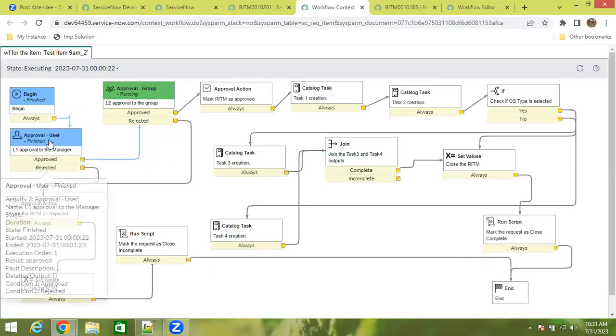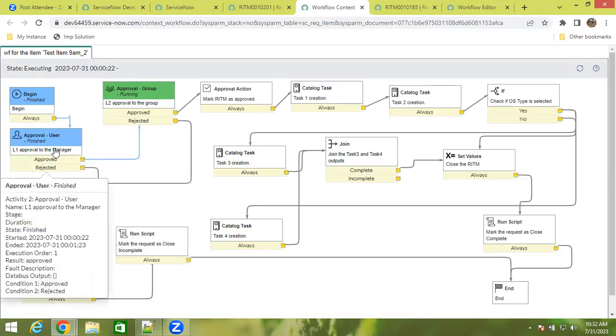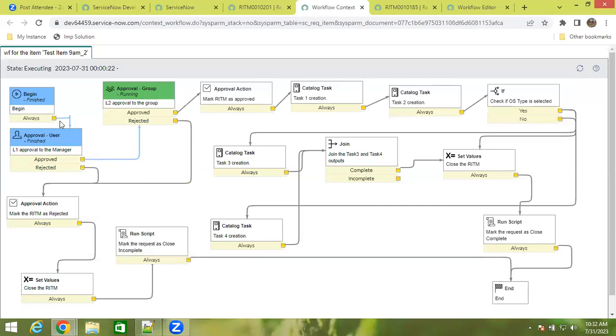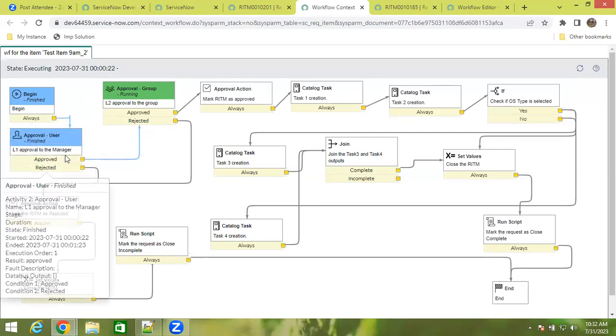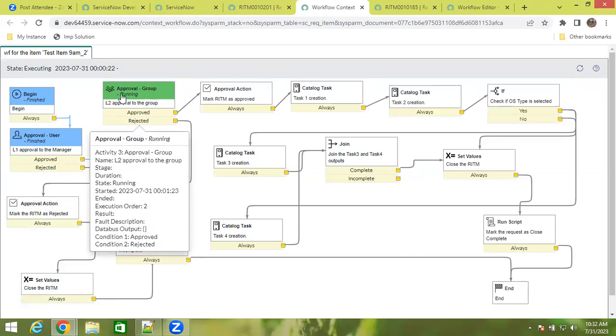So you see blue color boxes, whatever activities you see in blue color, it means they are completed. Green is nothing but currently it is running. Blue means completed. Green means currently running. And you can see the path here, blue color path. So that means the workflow is following this path. Getting it? So L1 is approved. So it is taking the approval path. Next, L2 approval.